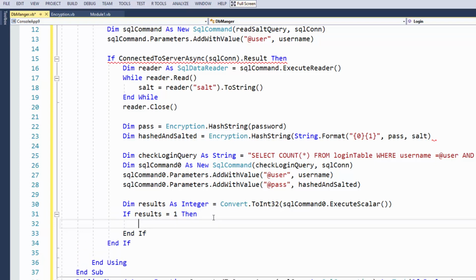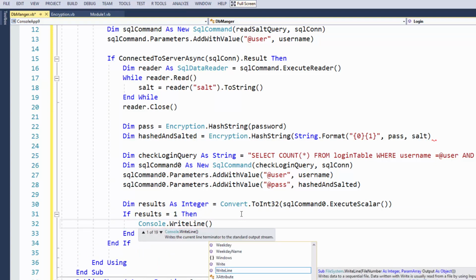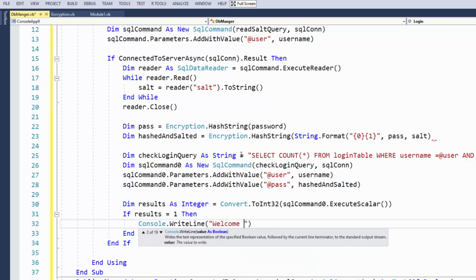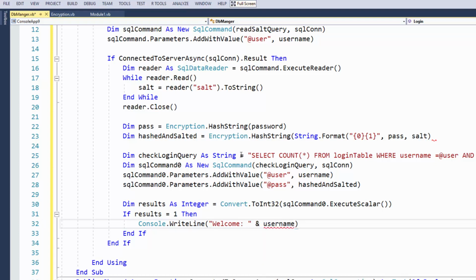Instead of using my C# there. That would then mean, if the result is equal to 1, which means that one record has been found, because if we have two users that have the same username, that will make it confusing for when it's reading the salt. So let's write here, welcome, and then we'll just write the username. So if it's correct, then it will say welcome username.